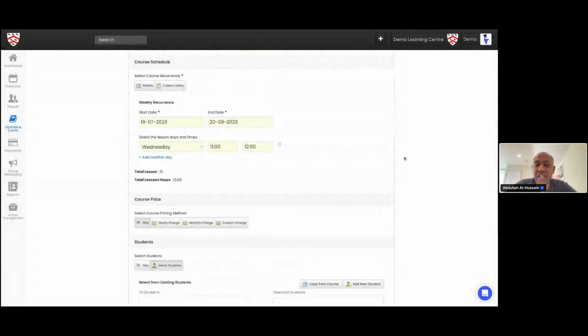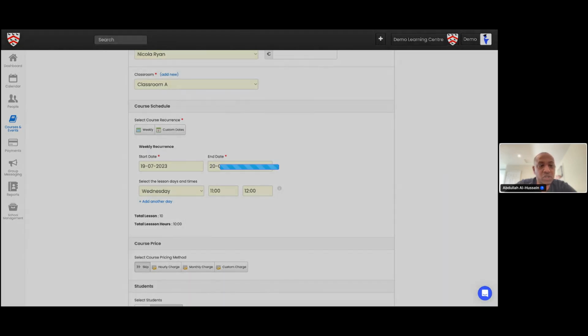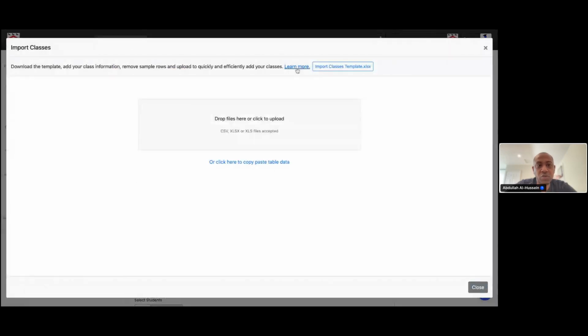Staying on the topic of classes, another addition that we've added is import classes. It might be timely now before the start of a lot of terms. You might have a lot of classes to create. It's possible now to import classes, very similar to how we import people. We do have a help center article to go into a bit of detail about how to go through the various steps, but we can download a template. And once we download the template, there are some instructions and some sample rows.